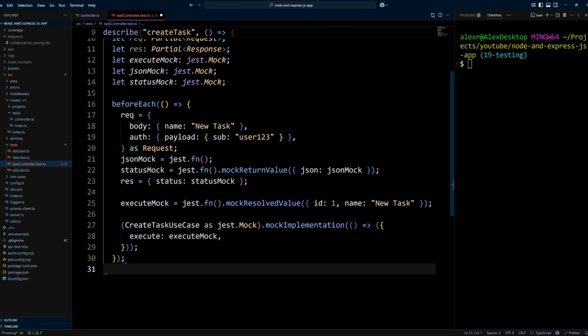Besides testing that this method is called correctly, we will also need to test if the response from that method is handled correctly. As we mentioned before, we will need executeMock to return a stub. Our stub is a task object with an ID of 1 and the name "new task". Since the execute method belongs to the CreateTaskUseCase object, we will need to mock the implementation of the execute method by assigning executeMock to the execute property. Finally, we are ready to write a test.